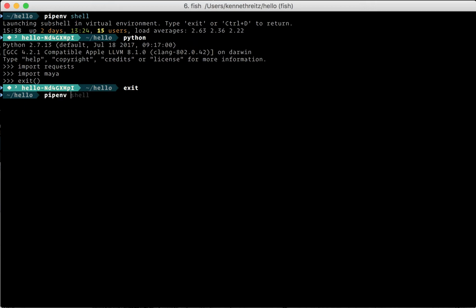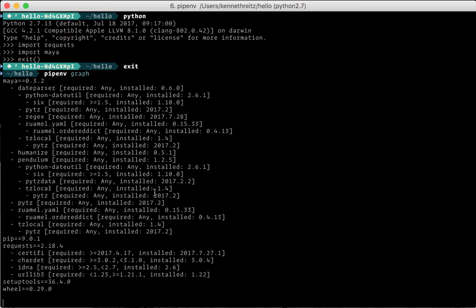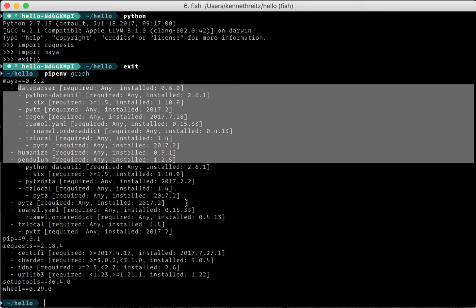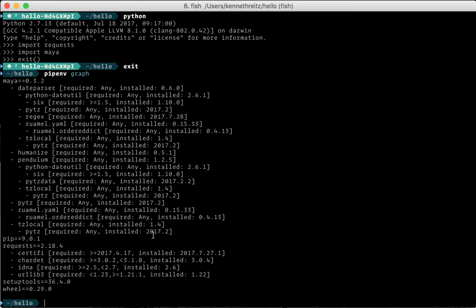Another cool thing I can do is pipenv graph, and this will show me a dependency graph. So I have a few main dependencies, requests and Maya, and then here's all of the sub-dependencies they have and a graph of all of their dependencies. So it's a pretty cool tool. I think that you should check it out.